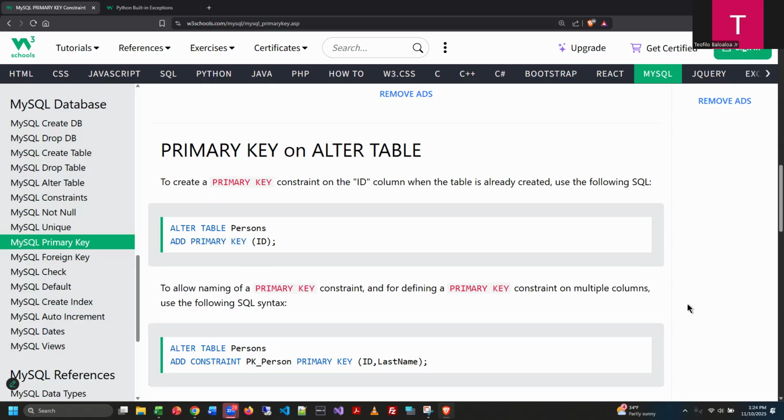So if you did the example from before where you built the table and you didn't declare a primary key, guess what? You can add it afterwards using this very simple syntax. Or if you wish to combine multiple columns, you can add it as a constraint as shown in the lower example here. So that's totally doable.